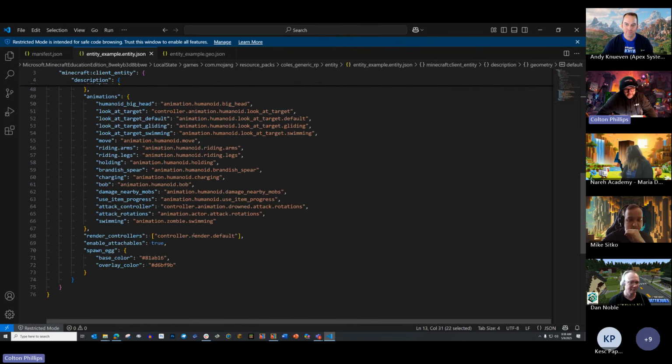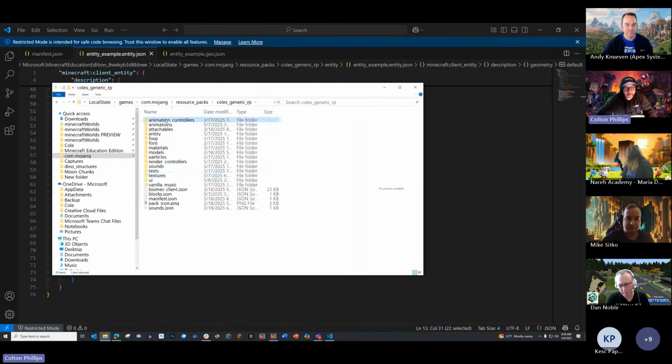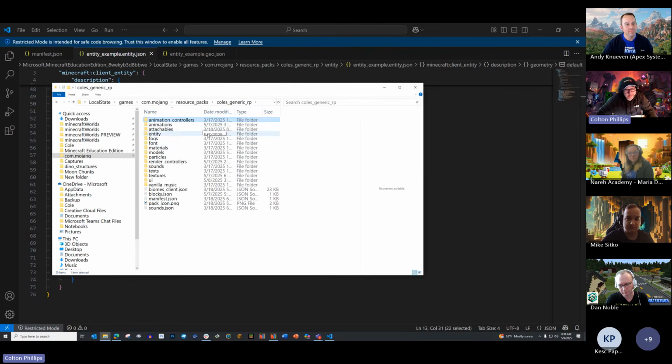The render controllers, you can use the default for a lot of stuff. If sometimes you need to make a specific one, we can look at that. I've included an animation controller in here. Oh no, I guess I didn't, because I'm using the default one.